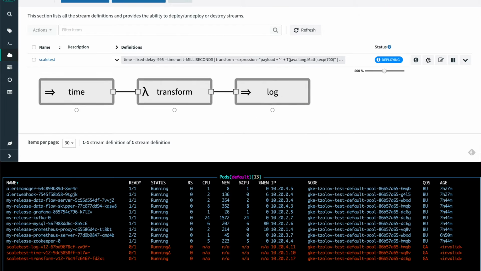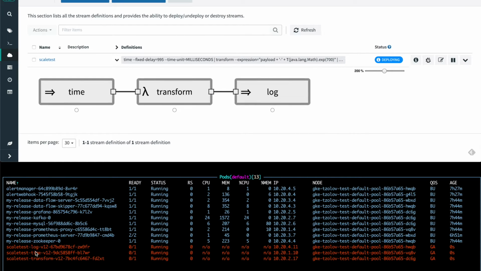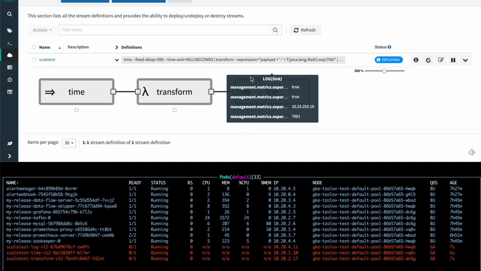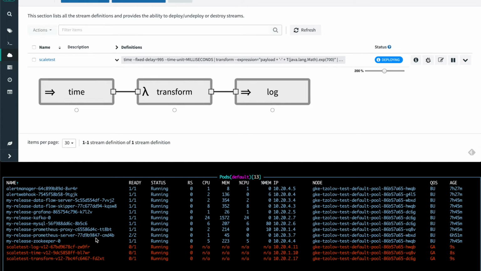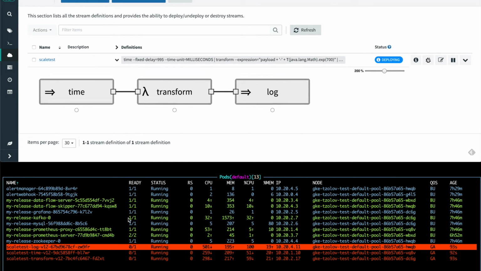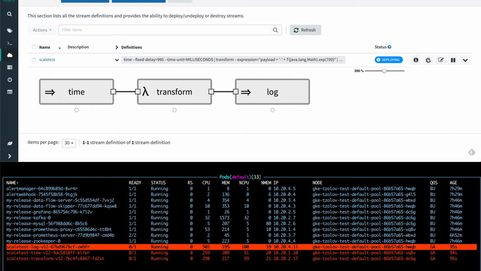You can see that immediately three applications, the time, transform, and log, are being deployed. This would take a while. The expected output. Now we can jump to the metrics integrated monitoring.